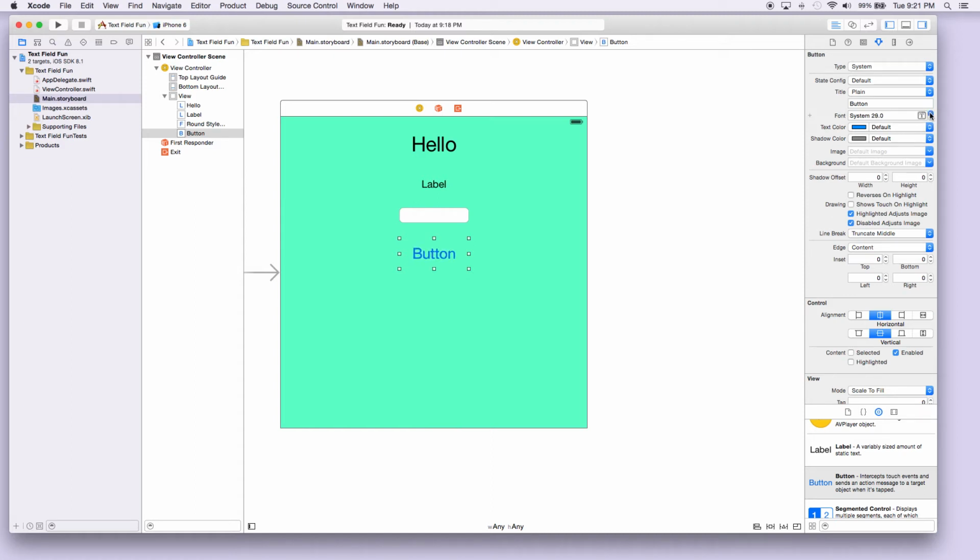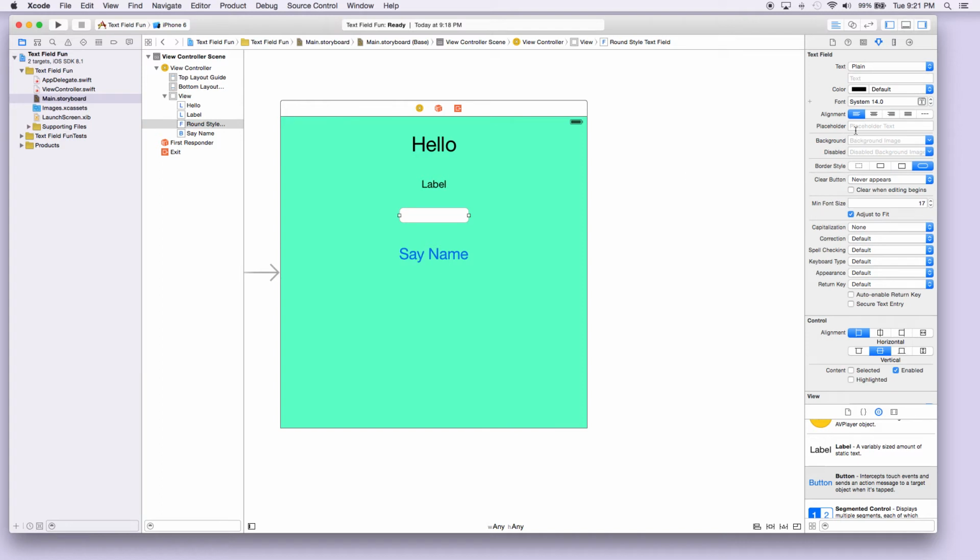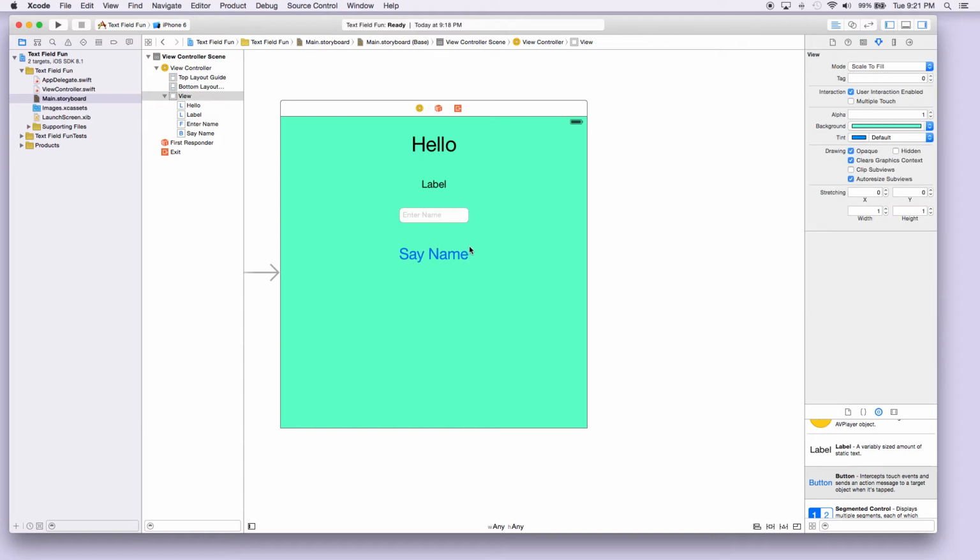So after we've finished increasing the size of the button, we can go ahead and change the name of it. I'm going to call it say name, because basically after you hit it, it's going to change our label to say whatever we've entered in the text field. In the text field for a preview, I'm going to enter name just to give you a guideline for users to enter their name, or if there's nothing actually there when they first start up.